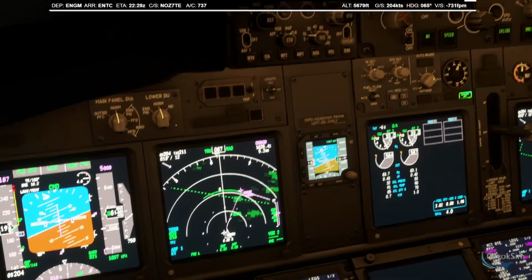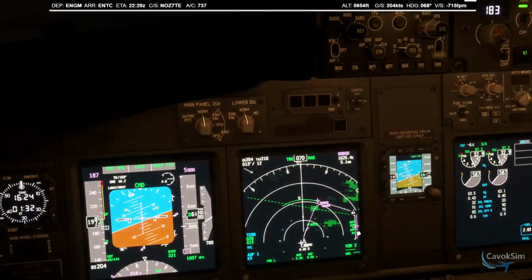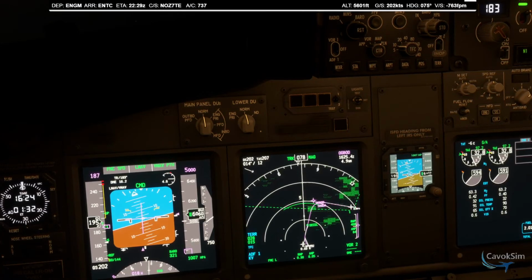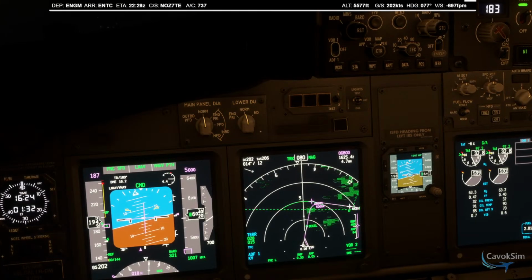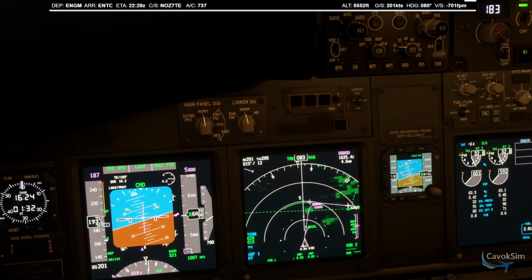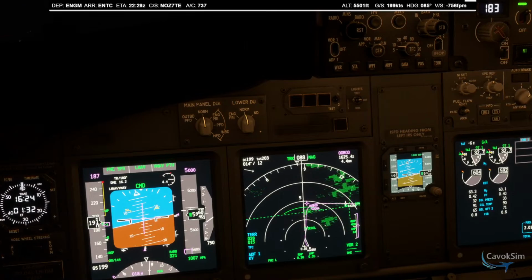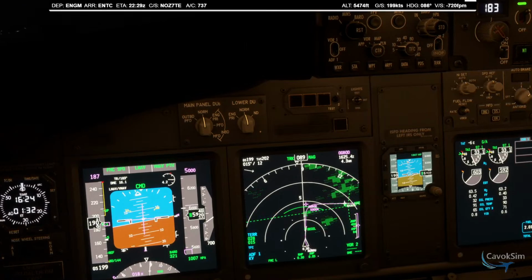Do a call on Tromso traffic. Tromso traffic, Nordic 7 Tango Echo overhead, non-rule at 6,000 feet, positioning for the ILS runway 18. Will call established. Tromso traffic.